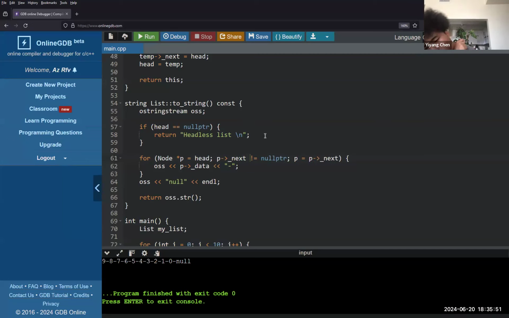Why is there no null? Well, the null's because she specifically states on line 64 for that. Oh, I see. Okay, then I guess it works then. I think so.